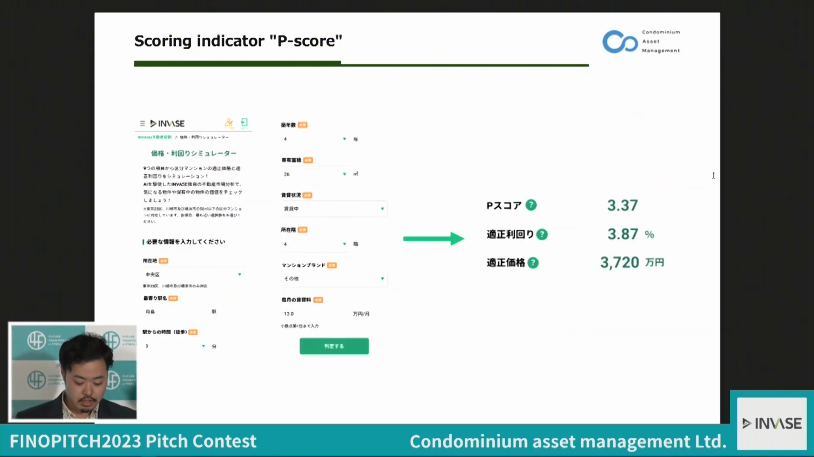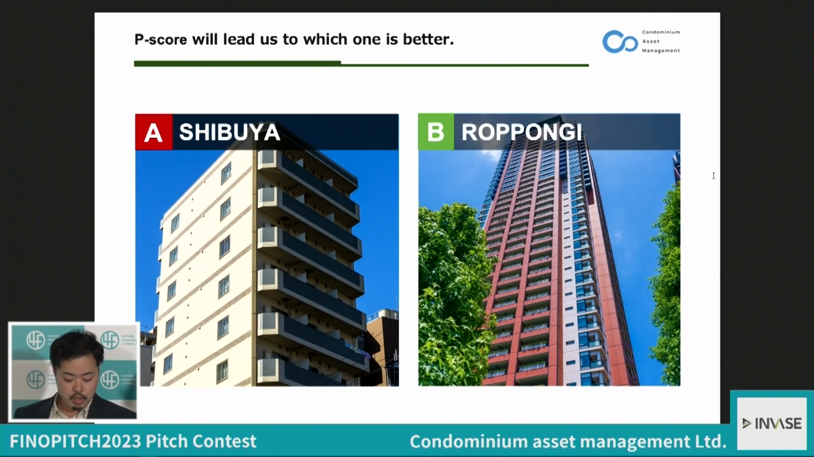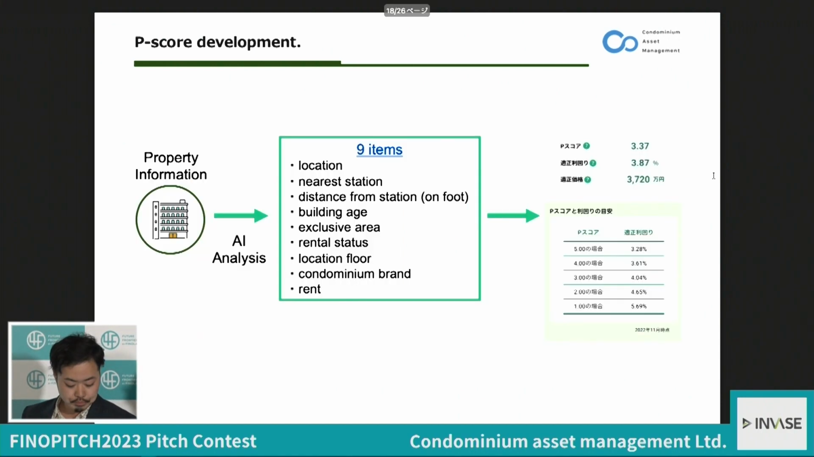P score is specialized for condominium units and evaluates the stability of rents. Investors can objectively assess rent stability through the P score. In other words, anyone can know whether the property generates stable rental income. Earlier, I asked everyone which property is better. By comparing the property's yield to P score, you can know if the property's yield is really reasonable.